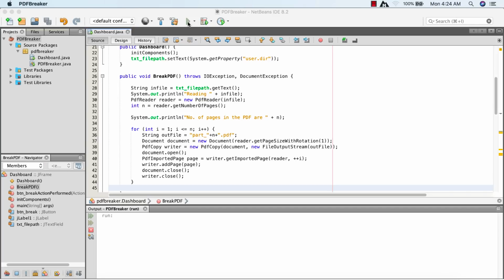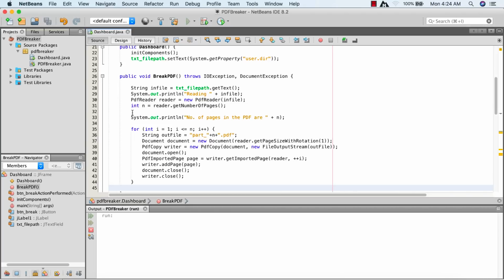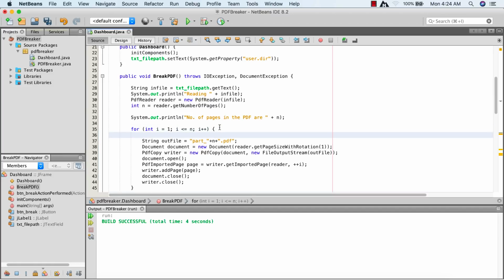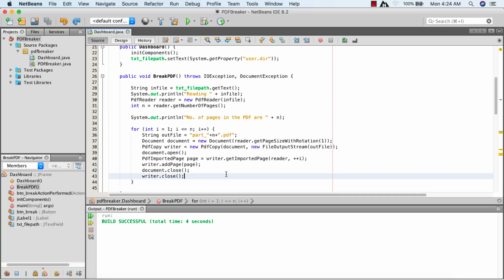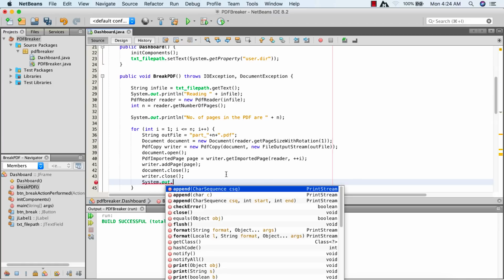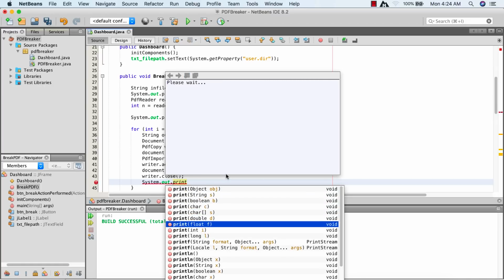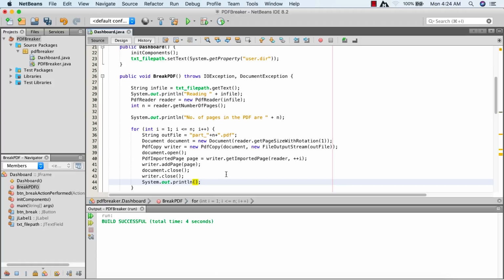Let's run it, and in fact let's add a text here where it should notify us that this breaking is running successfully. Successfully, we are at page plus of n. So it will tell us at what page we are.